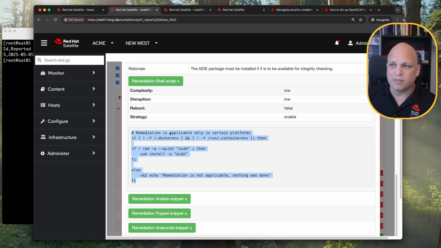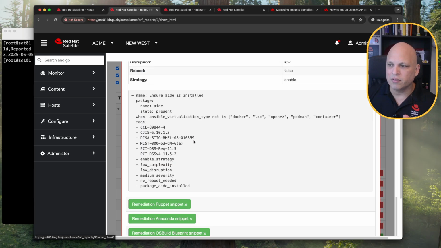If I'm not using Bash, but Ansible, I can do the same. This is just like a task, and this task is a package. The name is the package, the state is present, so okay, install this one. I have some tasks here, and that's it. I have some tags. Those are not required, but this is very, very useful.